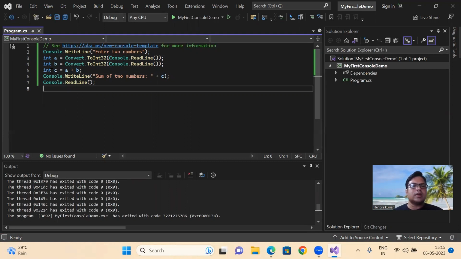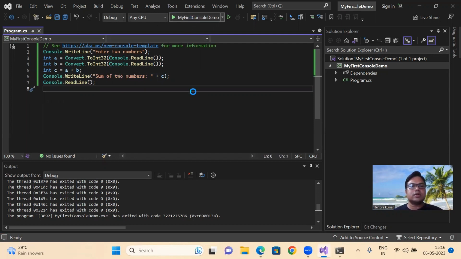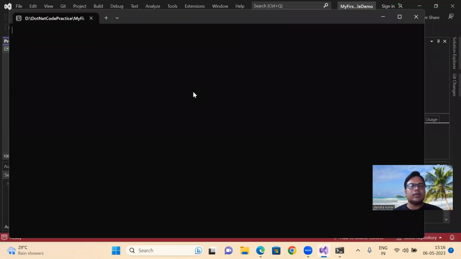C is nothing but an integer type variable. Console.WriteLine is used to display the message to the users, Sum of two numbers. So here c is an integer type variable which stores a and b, along with Console.ReadLine. So the output is 25. Or we can write any other numbers also, like here, and it is 22.